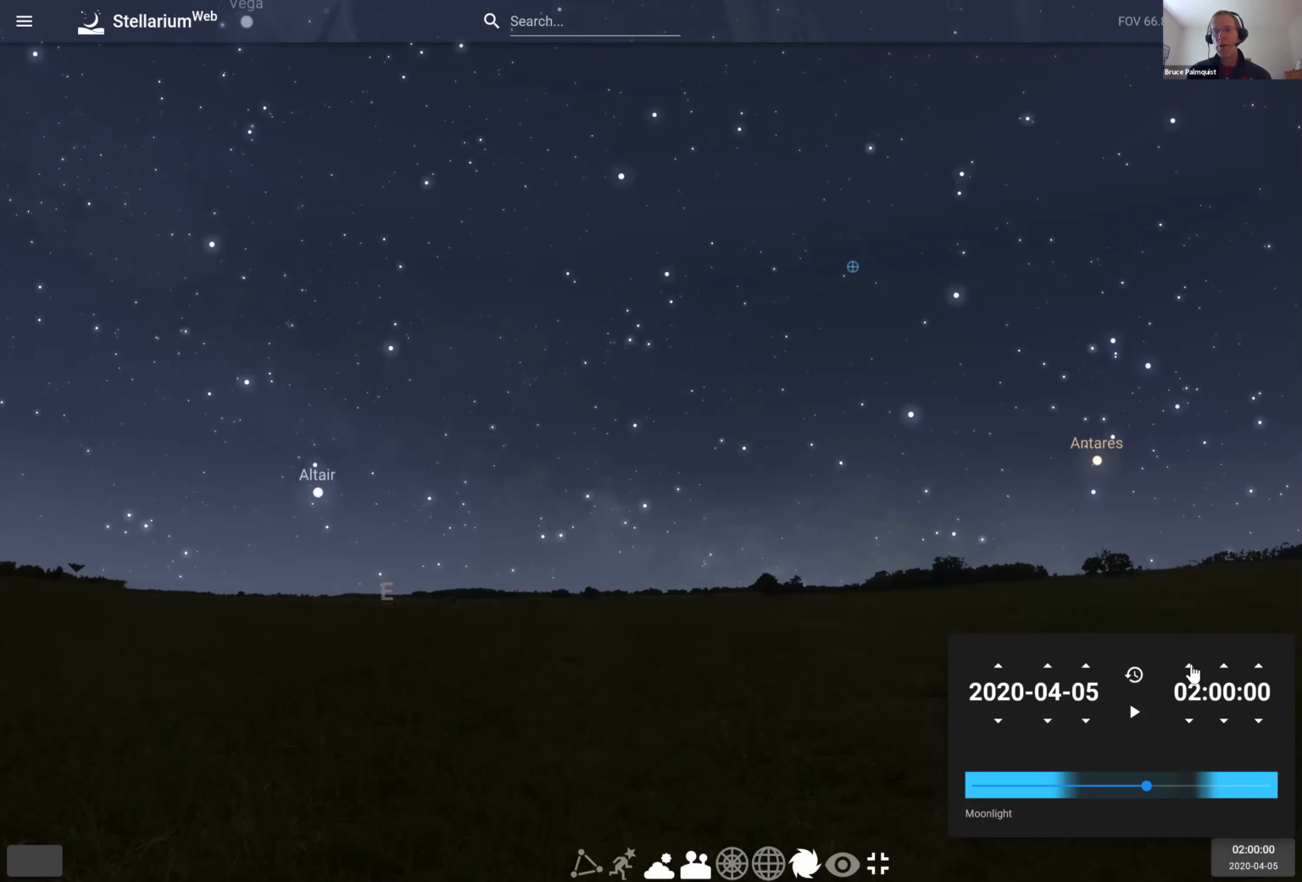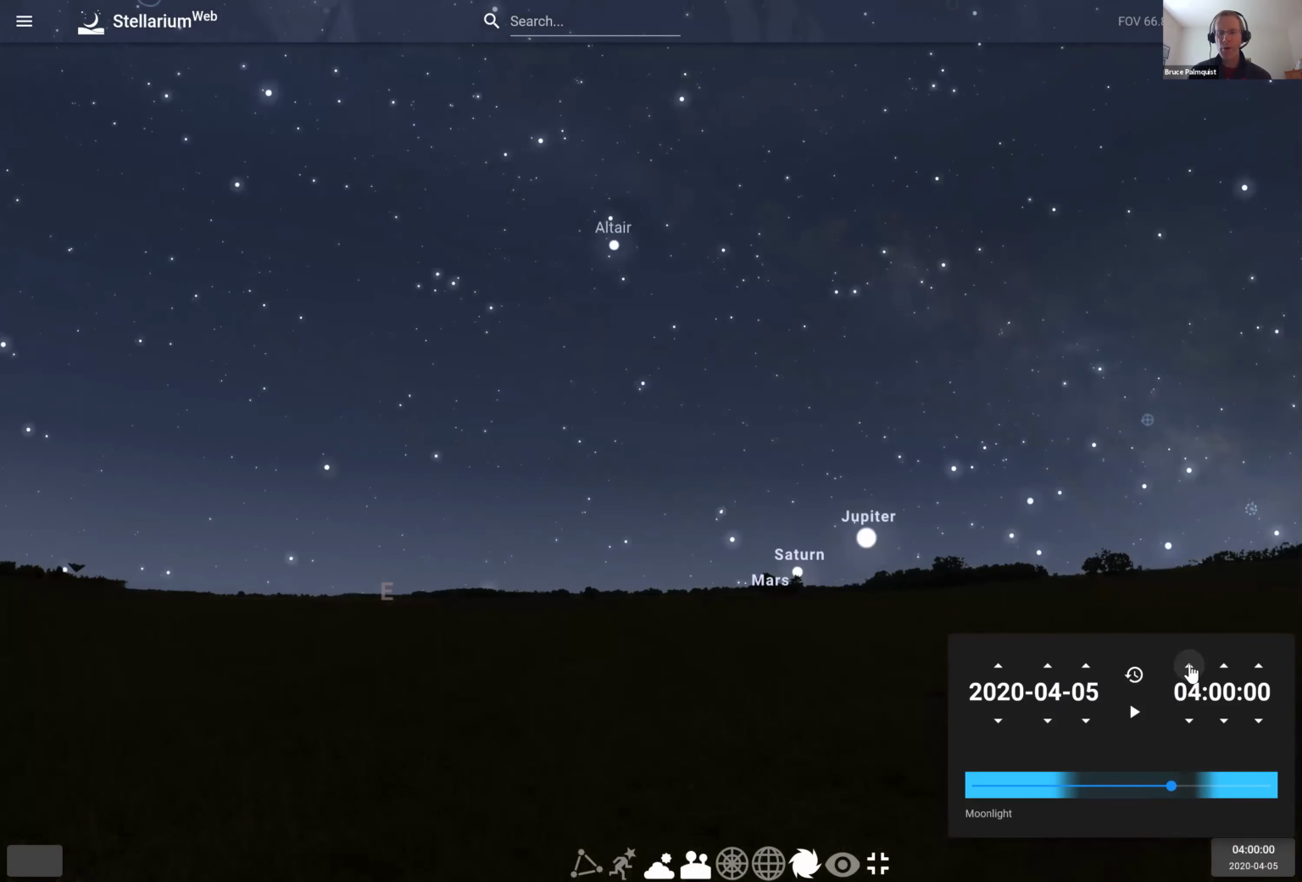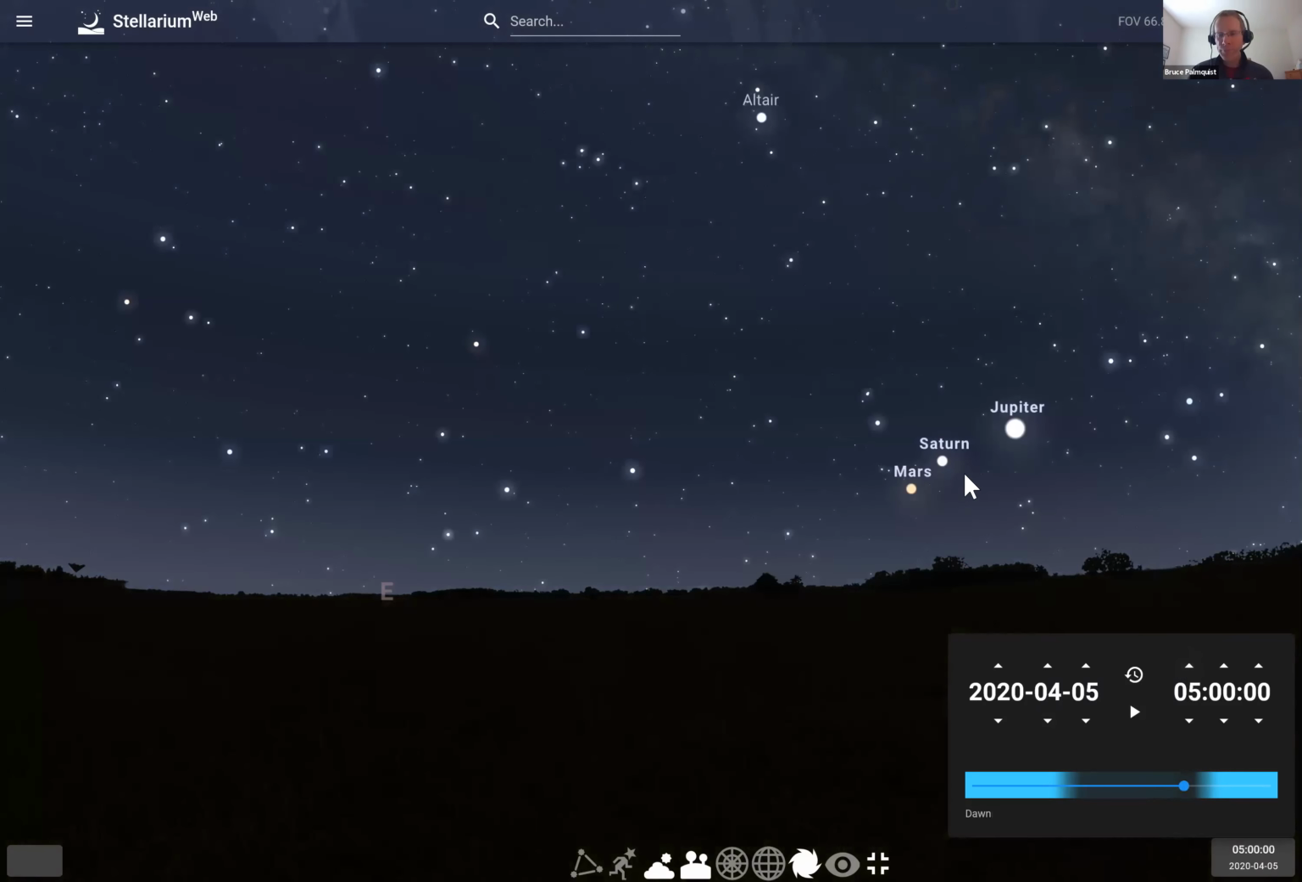Or just the outward rushing of particles. So 3 o'clock, not too much exciting stuff. Ooh, 4 o'clock in the morning. 4 in the morning came without a warning. And along with that came Jupiter, Saturn, and Mars.